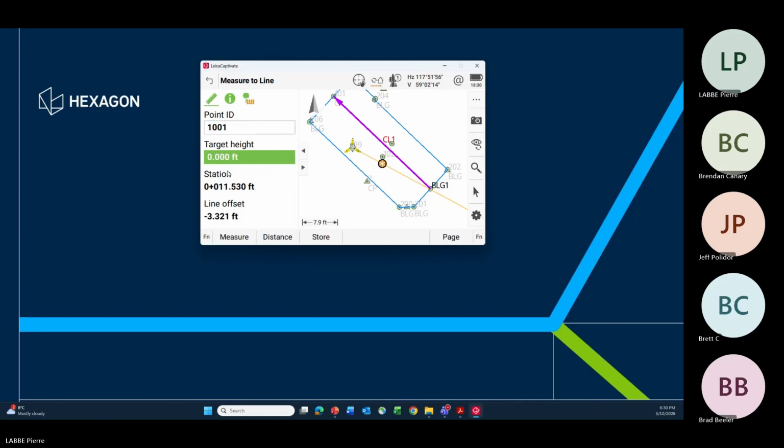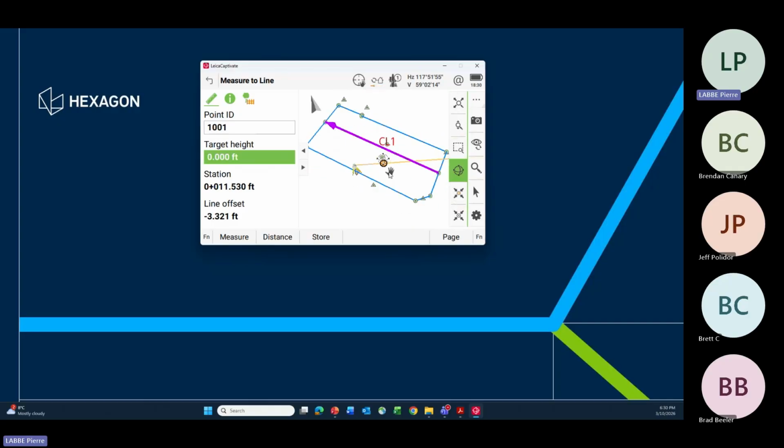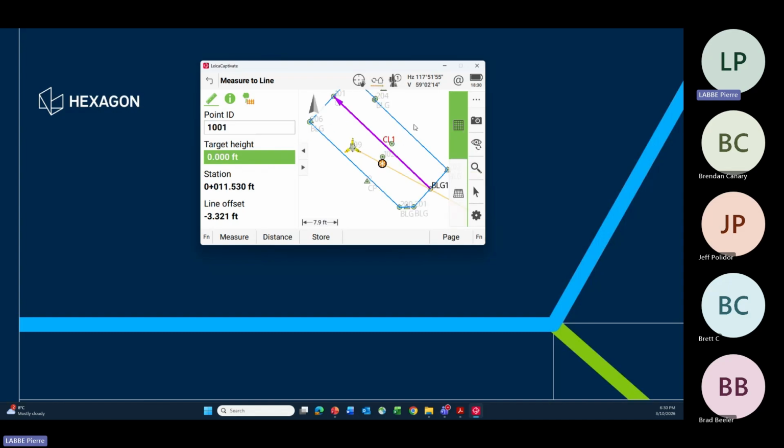Then what else do we have in this view? Of course, you can always change the different views to be in a 3D view if you want. It all depends what type of data you're working with. We covered most of the map view in a previous webinar. Here in the measure to line, that was the measure page, the default page we see when we get in measure to line.